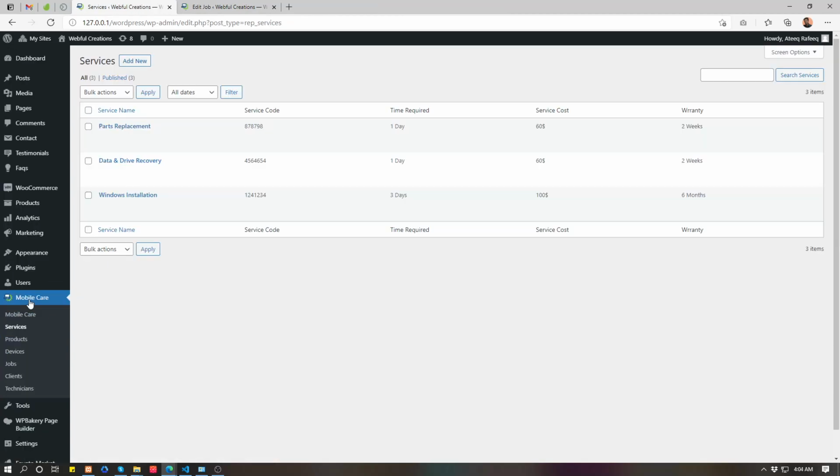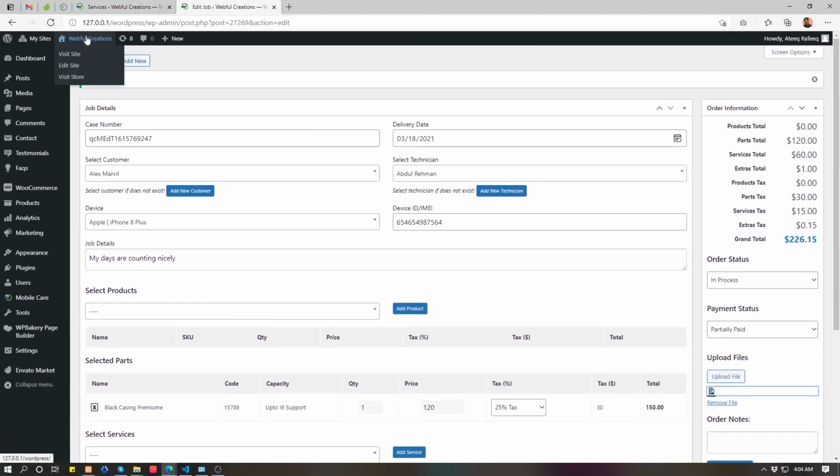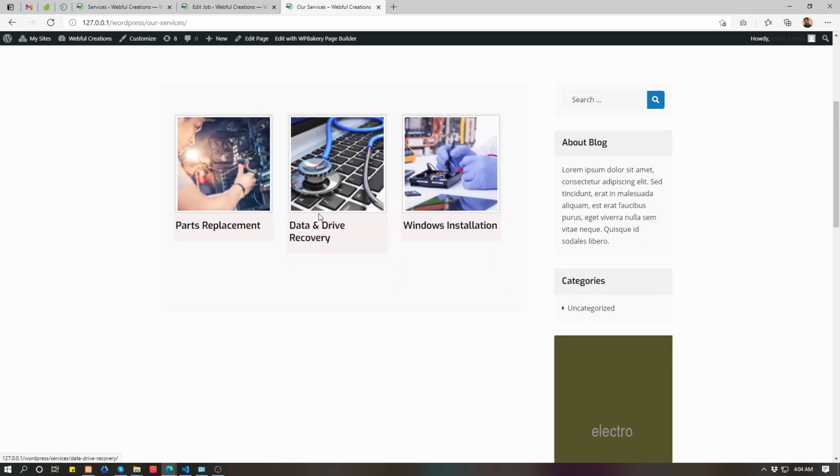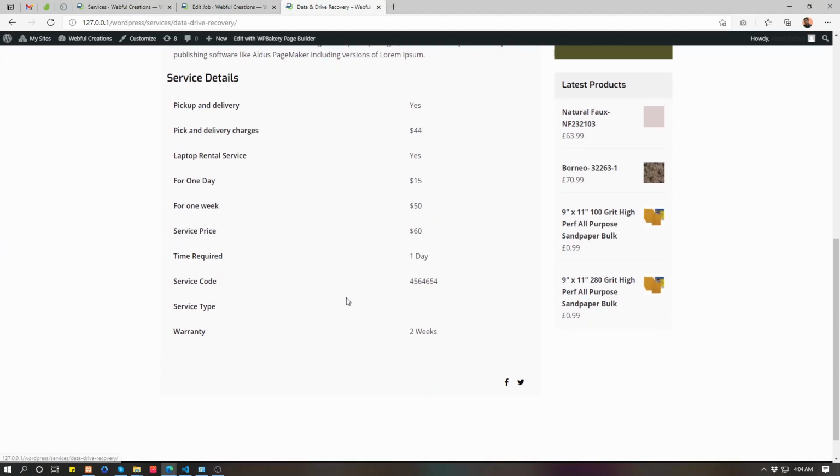All right, services, I already have shown you the services. And if you want to list all services on a page, you can just use a shortcode and they will come like this. This is a single service page.